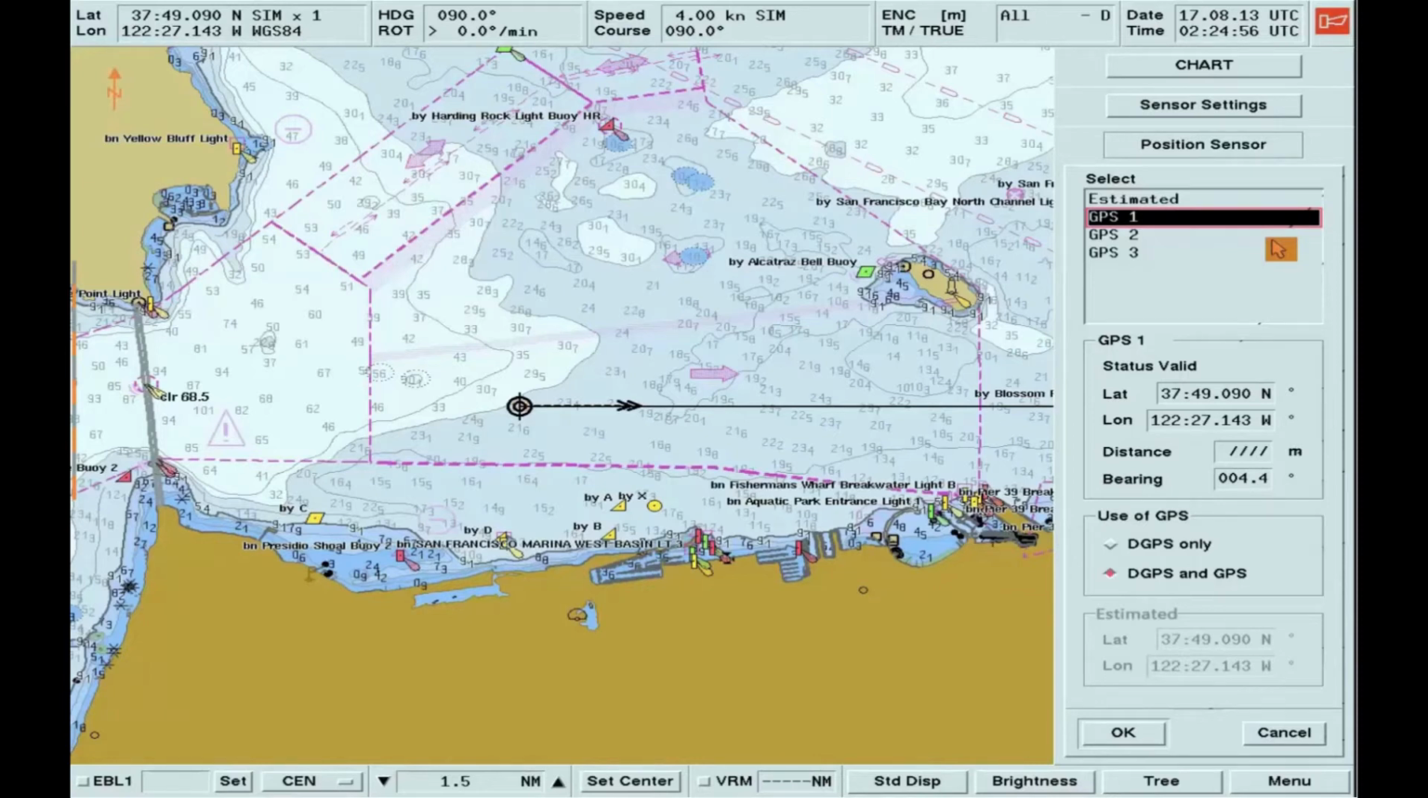Estimated position. In the Position Sensor menu, select Estimated. Enter the position from which dead reckoning is to be started, and click OK to start. Dead reckoning running.